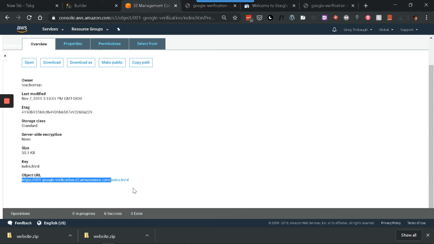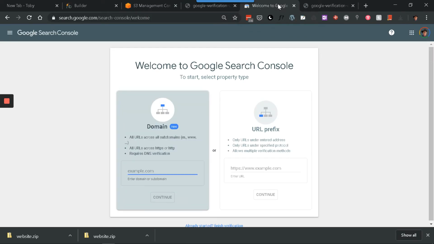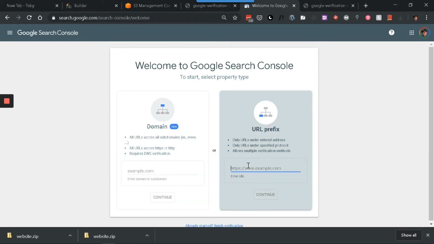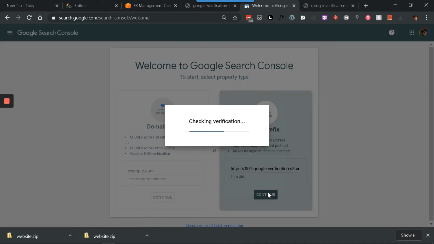So we copy this, and now we're going to go over to our Google Console. Now, I told you it's going to be easy. So that thing that we just copied, that address, that URL, we're going to paste that right in there. Okay? We click continue.